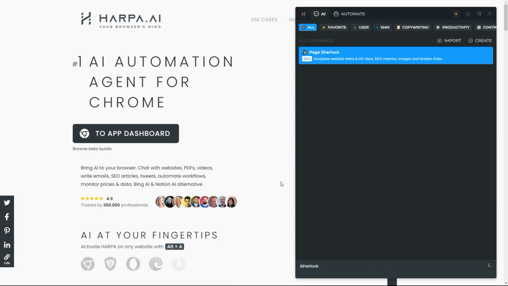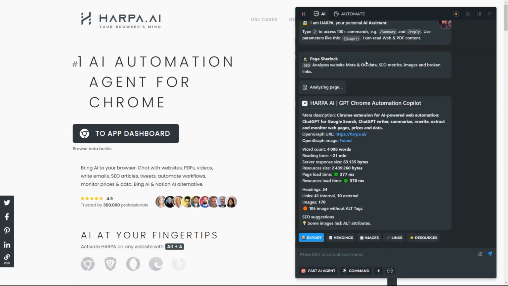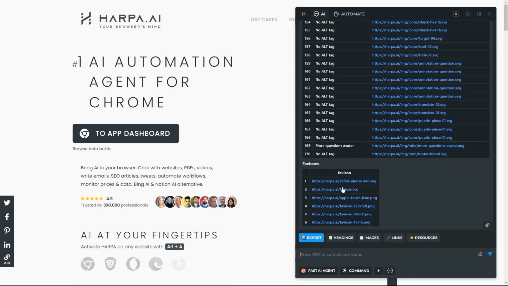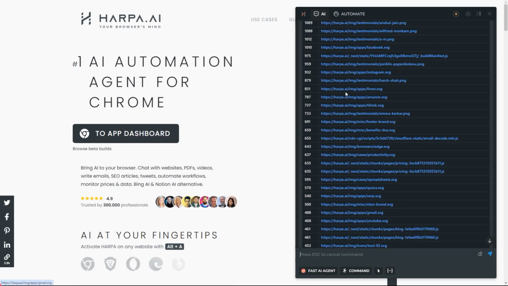The new command performs quick SEO analysis, extracts web page metadata, checks for typical SEO problems such as broken links, missing attributes and headings, measures page loading time and resource size. Analysis can be downloaded as JSON and inspected further.